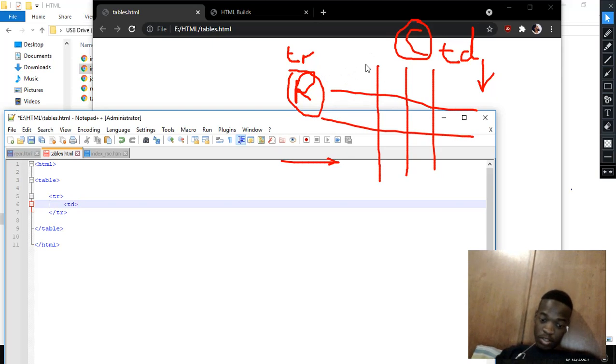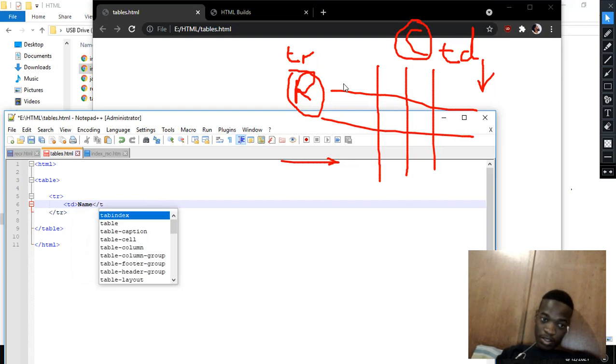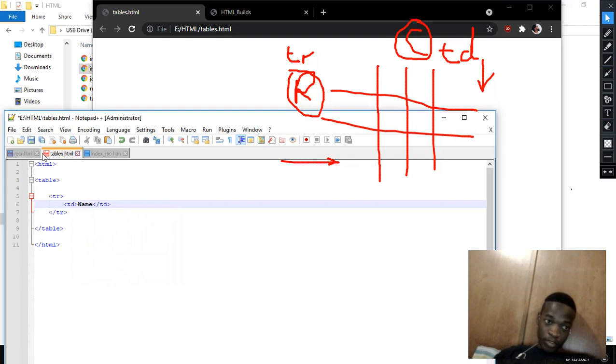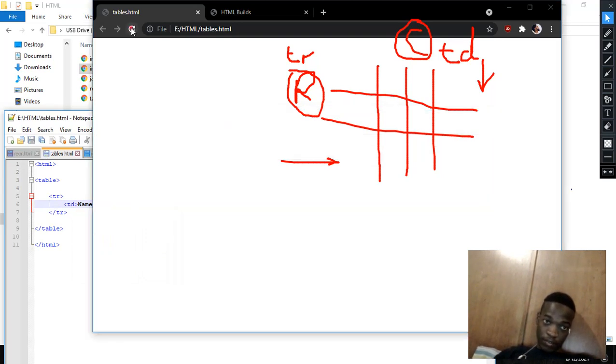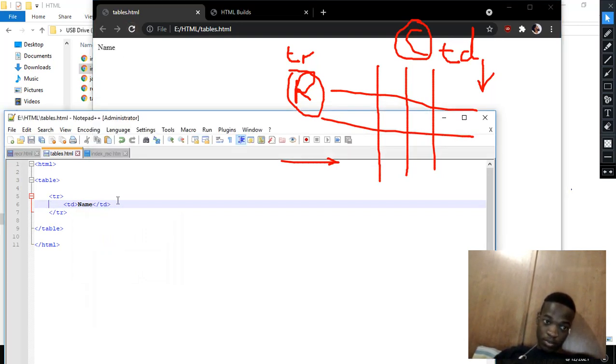Now from here I can type the content that I want to be inside the cell. I can put something like name. Let's create a register there, and then we're gonna close that. Then you can close the TD. Now let's go ahead and save this and see what we have. See, we have a name.